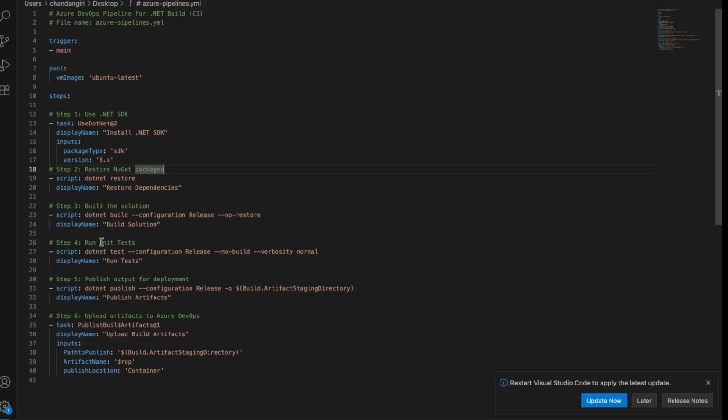And then we are running .NET test. As part of this particular project we have not added the test cases, but if you want to run some of the test cases as part of this particular build pipeline, we can run the unit test cases. So that can also be performed as one of the steps. So here we are running .NET test command to run the tests.